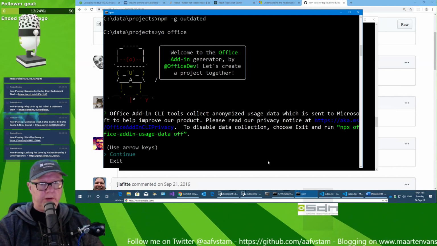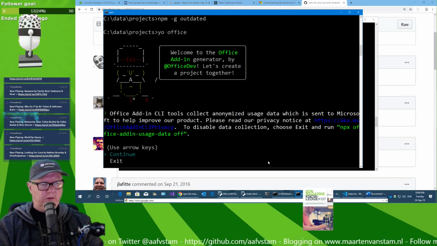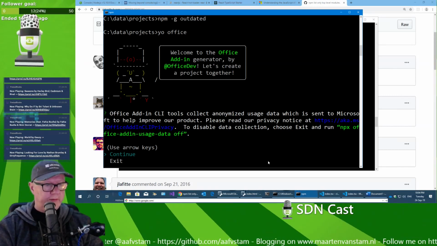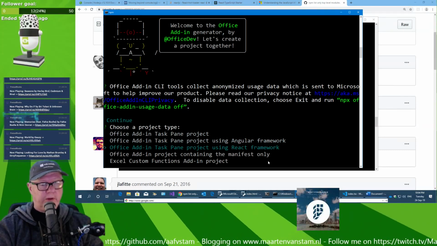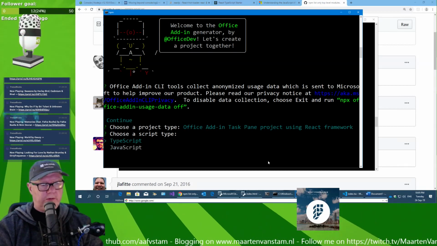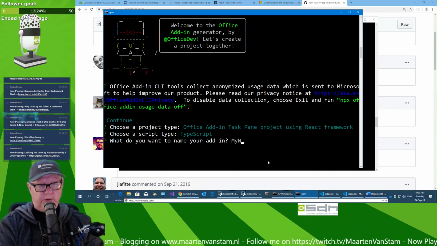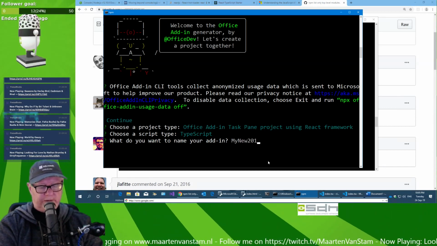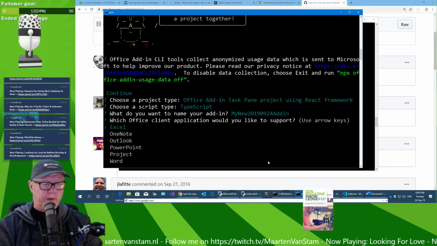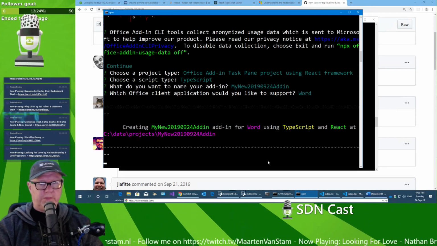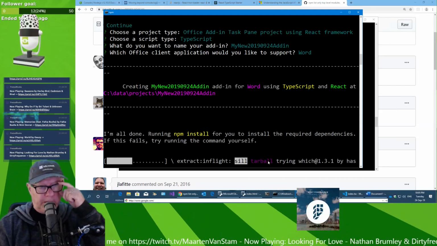Let's see. Collect animals. Yeah. NPX office add-in uses data of. I don't care. I don't care. Continue. All these privacy items. Task pane project using React. Yes. I want TypeScript in this case. My new, what's the date? 2019 09/24 add-in. And I want to create this for Word in this case. All done. Oh, it's doing it itself. npm install. npm install.